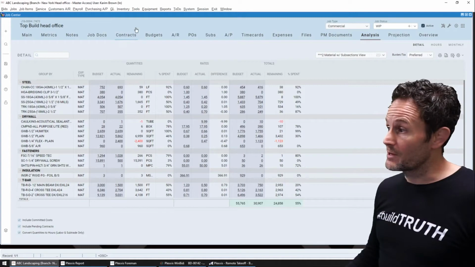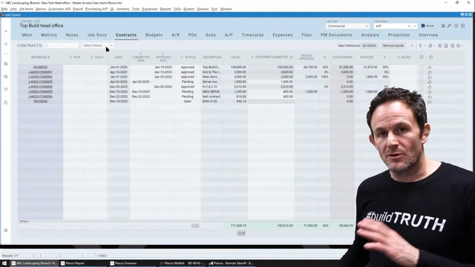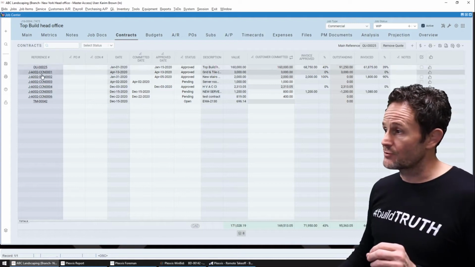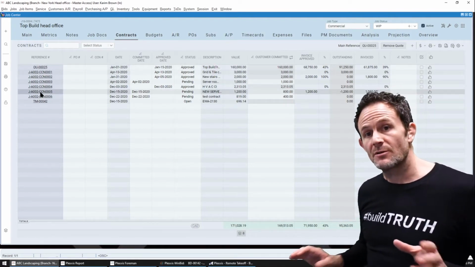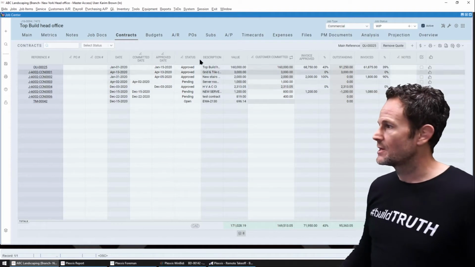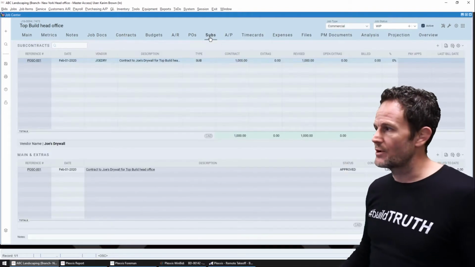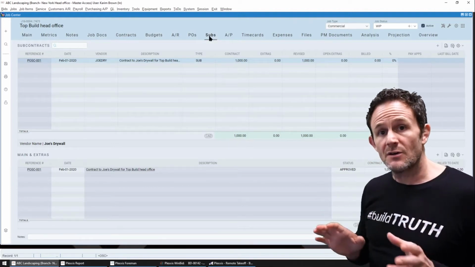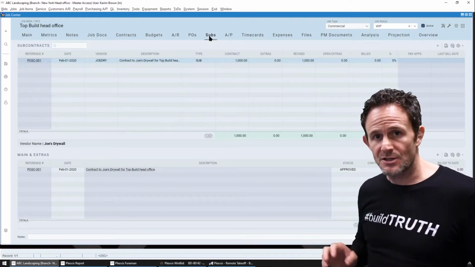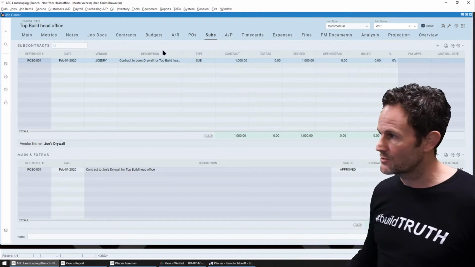But what's most important right now is the contracts tab. So this is the single repository for all of your contracts. Here's your original contract, and these are all the change orders and T&M tickets or extras that have been generated on the job as it's progressing. Now over on this tab here, this is where you manage all of your subcontracts. So everything from the actual contract itself with your subcontractors, all the pay applications, insurance certificates, liens, etc.